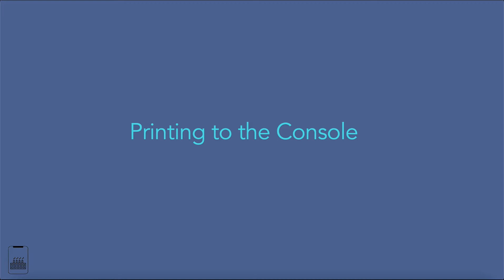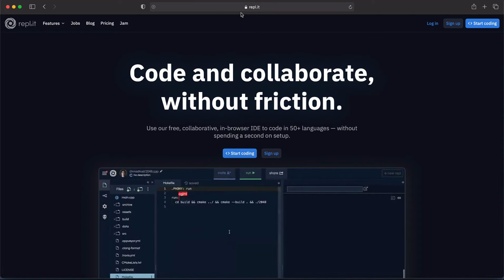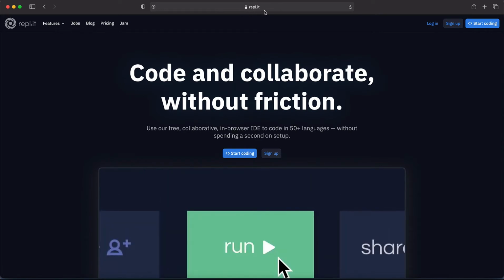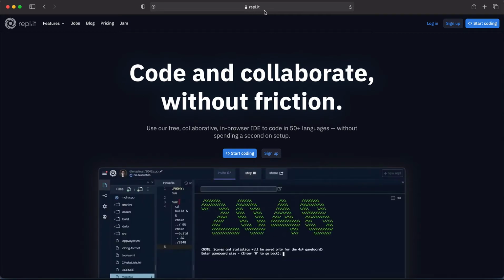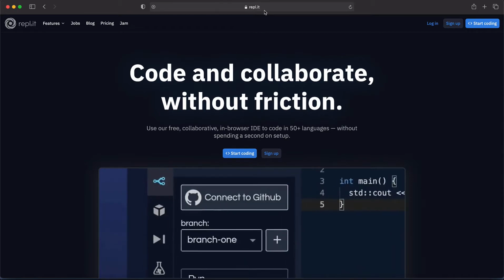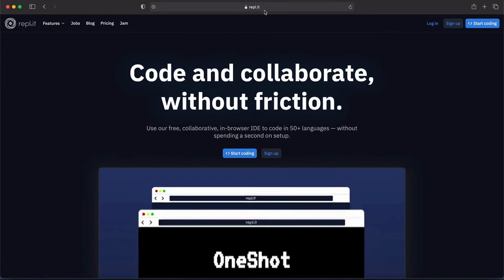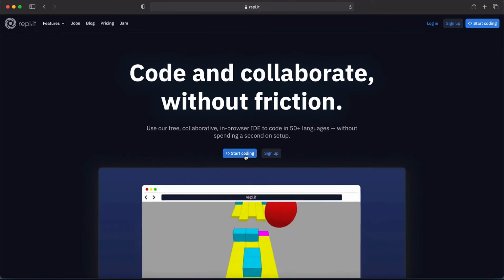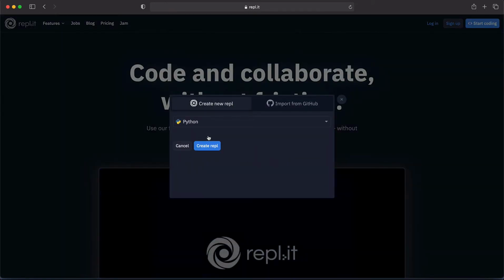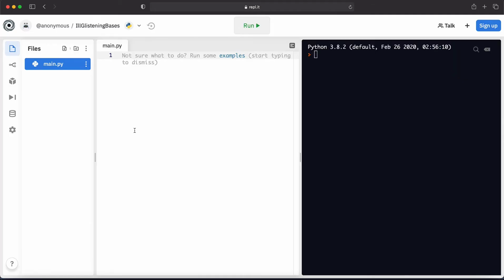using Python. So to begin, I want you to open your browser and head over to this website, which is repl.it. This is a website which provides code editors for different programming languages. In our case, we are going to use it for Python. So click on Start Coding and from the list select Python. Then you need to create REPL. Once you have done it, you should see something like this.